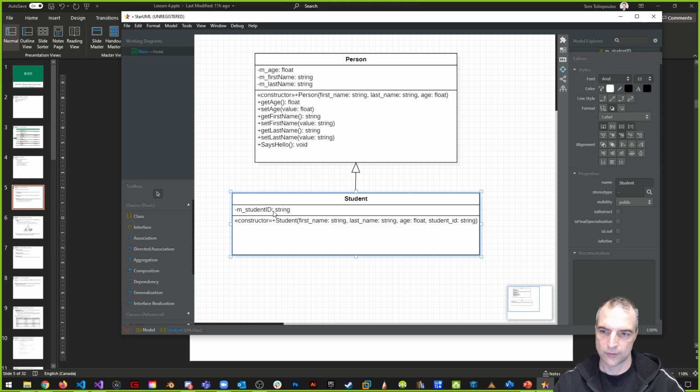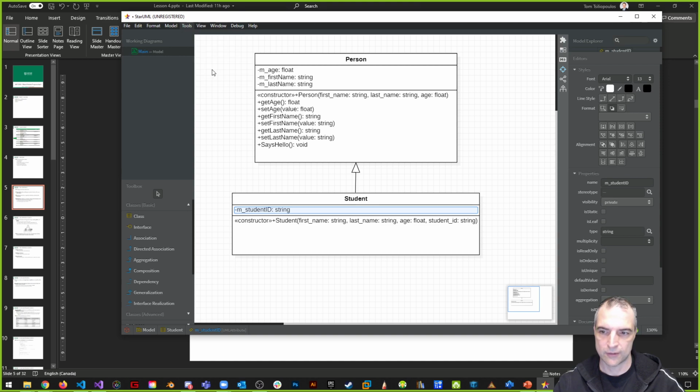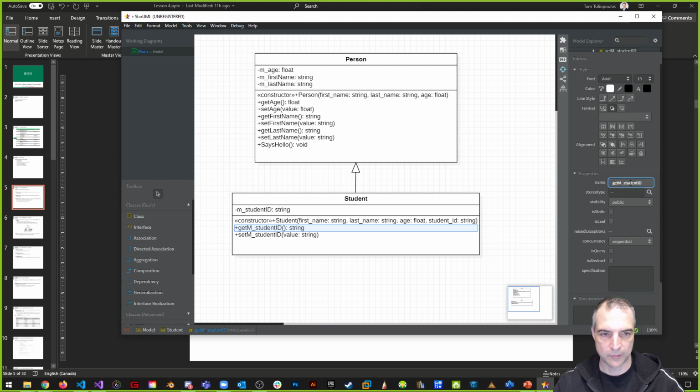Okay, so again, here's our student class. Here is our student ID. I want to create a getter and setter for this thing. So again, I'm going to click on this, go to Tools, and click on Generate Getters and Setters. It's going to make these. They just need to be renamed. Let's name them what they're supposed to be named. So it's get student ID and set student ID.